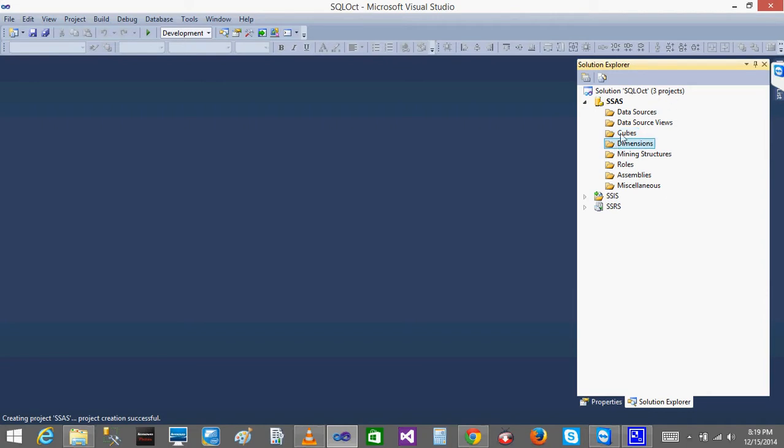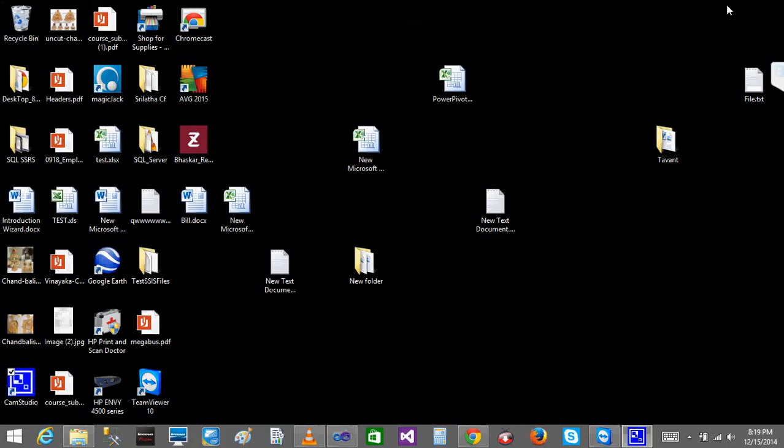But generally it is in the order. Normally what we do is create a data source, create a view, then create a dimension, then create a cube. Okay, we'll create a dimension first, and then we'll go to the cube. So the first step is data source, second step is views, third step is the dimension, fourth step is the cubes.